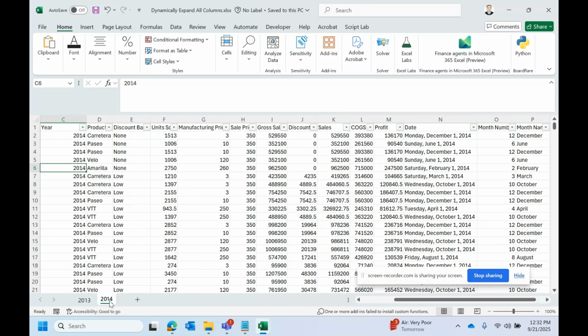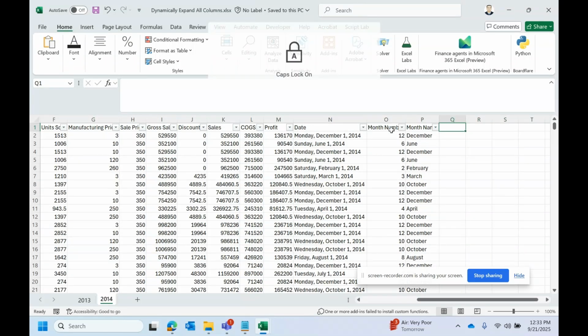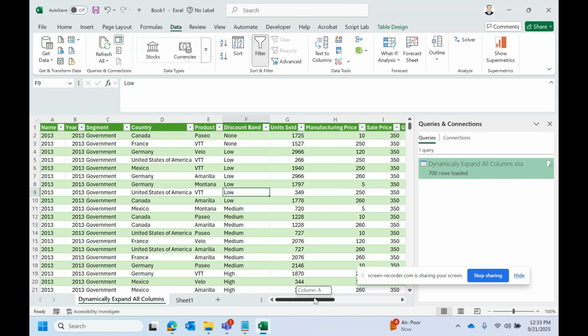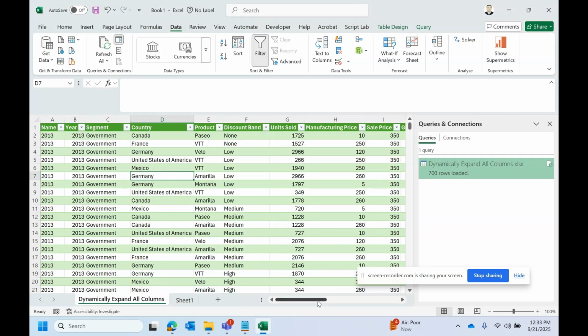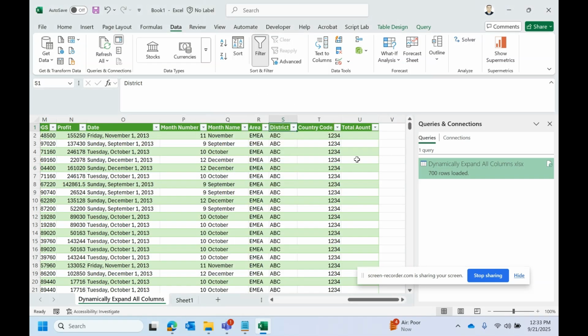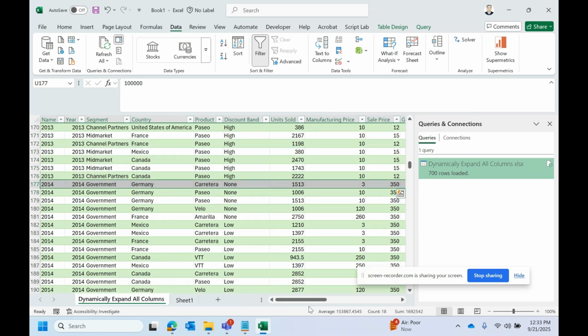Let us close, and similarly we can add in another sheet also, total amount. We'll add it here and close, then come here and refresh the file. Right click and refresh. Now you can see the district column has been added automatically, country code has been added automatically, and the total. The total we have given in the 2014 data, which starts from here. In 2013 we do not have the total column.